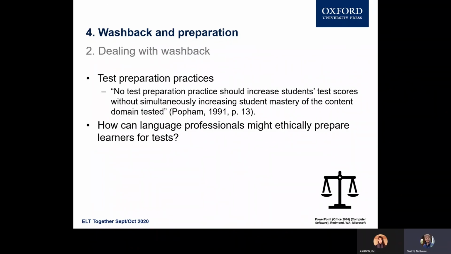Instead, a better form of test practice would be to focus on the kinds of language skills that are embedded within those test tasks, to bring out those skills, identify them for the test takers, show why they're important and how they can actually develop those skills using a variety of different activities and communicative tasks. If we're doing this, this would be a form of ethical test preparation.